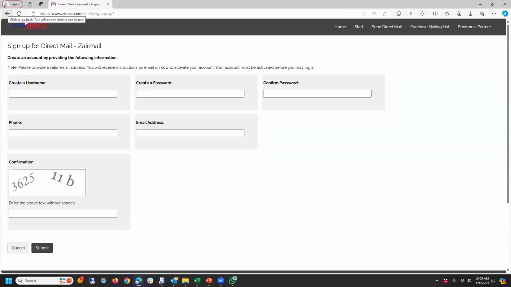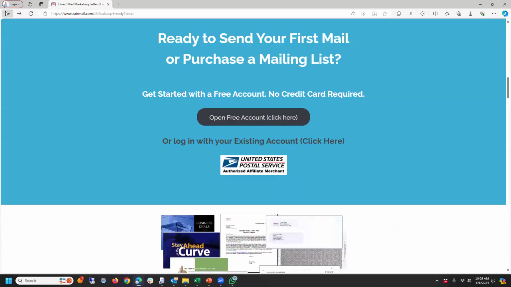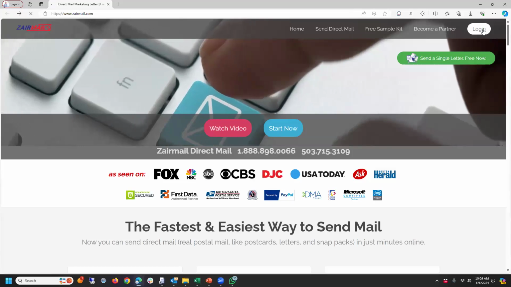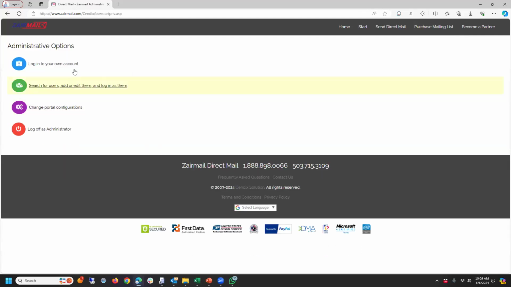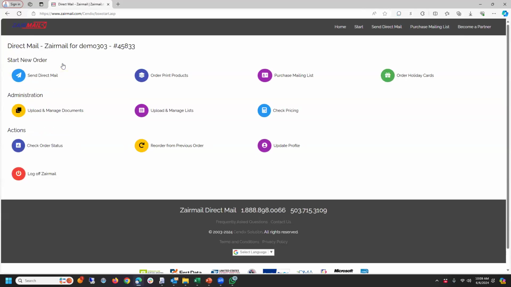So let's go back. You can see it's pretty easy to do that if you want to, but I can just log in. If you need an account, you can still use the login button, need an account, click here. And I'm going to log into my own account. This menu here, you wouldn't see this if you're just logging in. That's an administrative menu, but you would see this. Once you log into your account, you're going to see just these three layers of options.